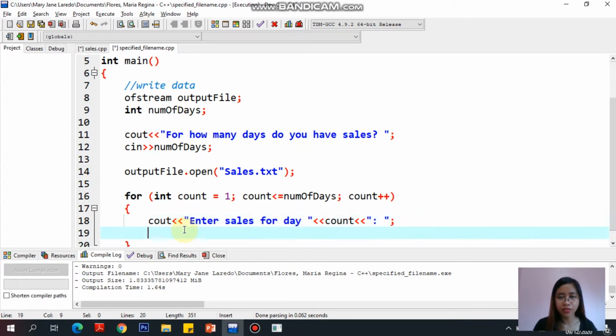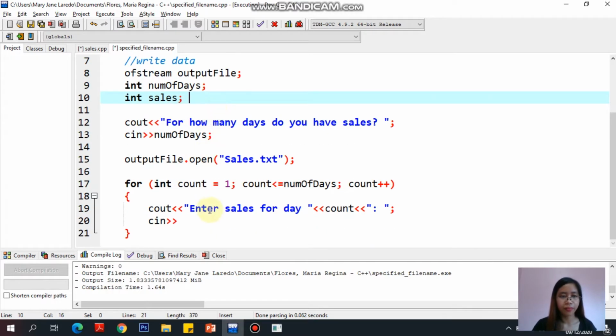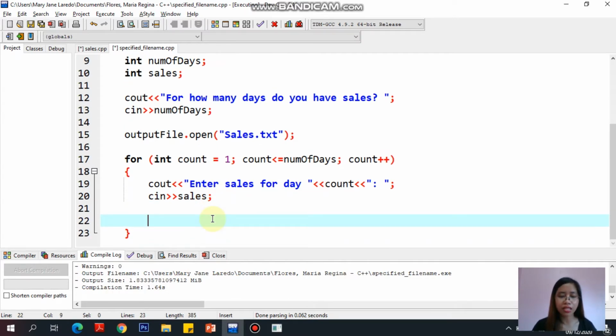Ayan. Enter sales for day 1. Then cin, kasi mag-input ka ng sales. So, another variable declaration here. int sales. So, ilalagay mo dito ay sales. So, dito i-store yung data natin. Then, what is the next step?